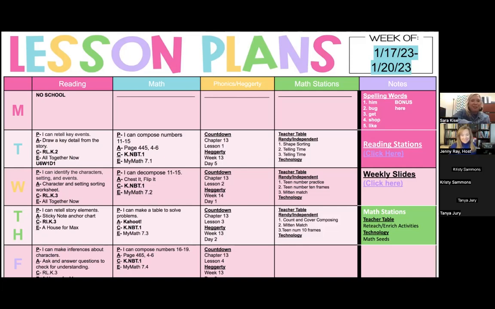But if you look at just Tuesday, this is kindergarten. I can retell key events. Her accountability is draw a key event from the story. That's it. It's that simple. But these kiddos are 5. So we're able to look and see if that kid can master that purpose. And this is just an example I just wanted to show you. But I'd say all teachers, but maybe 2, write their lesson plans in a PACE format. I only ask for reading and math, though. I don't ask for the Haggerty and phonics and stuff like that.